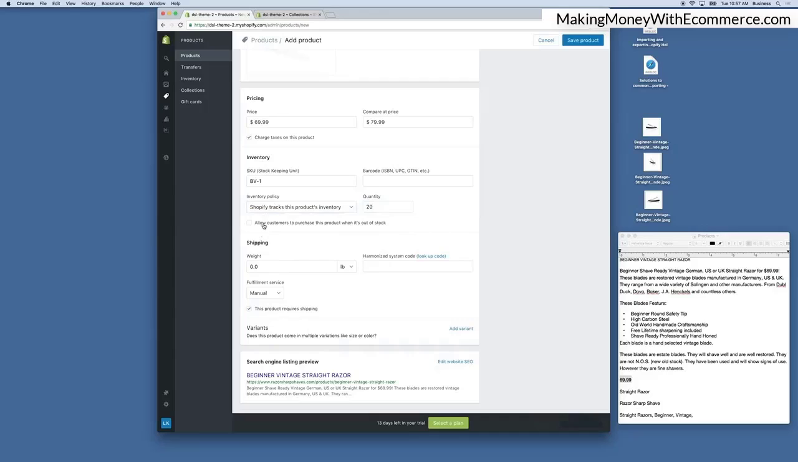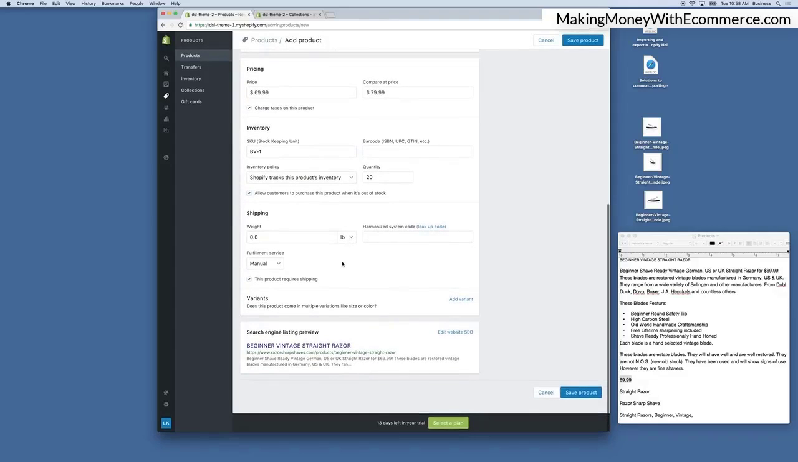So here, allow customers to purchase this product when out of stock. If you click this, a customer can purchase a product even if it's out of stock and basically it's just on back order. And if not, it'll show out of stock and a customer actually cannot purchase it. So what we'll do is allow customers to purchase it. Again, this is up to you. This is how you're going to be running your business.